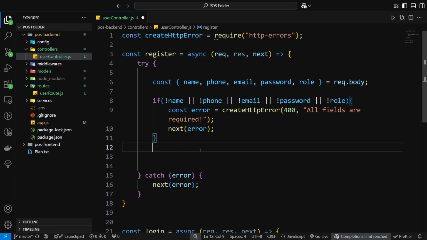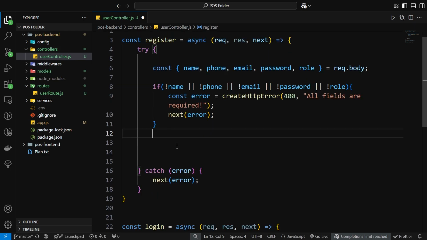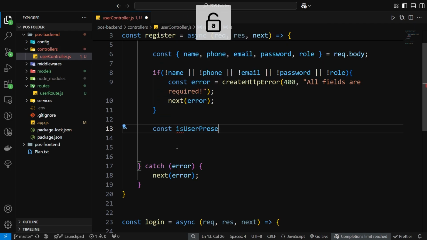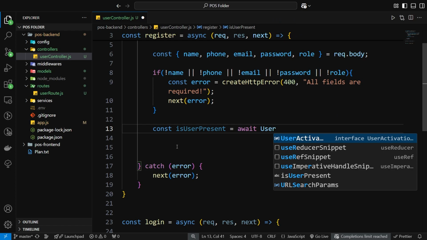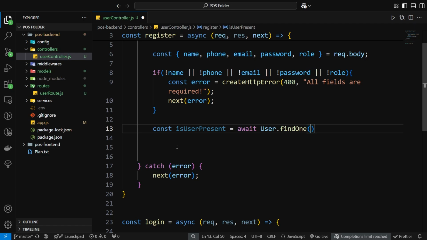Now the next thing is we have to check whether this email ID is already present in our database or not, like whether the user already exists or not. So first of all create a variable isUserPresent. Then we have to query the database to check whether a user with this email is already present. So write await User.findOne, and here we have to pass email. We have to import this user model as well.